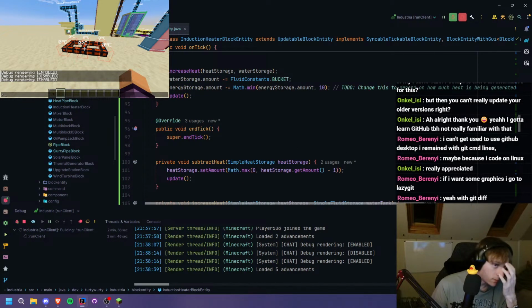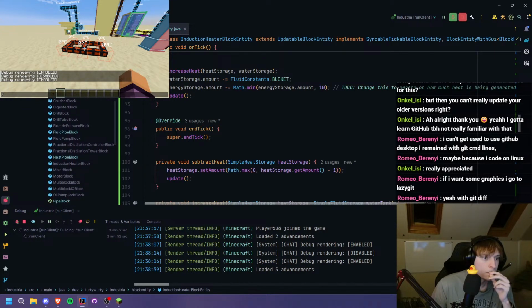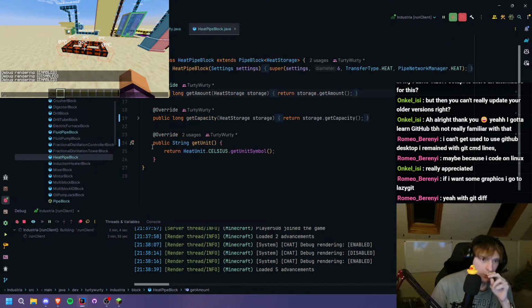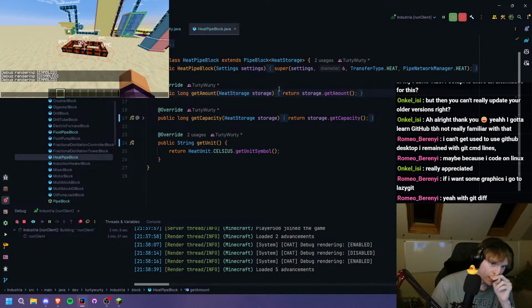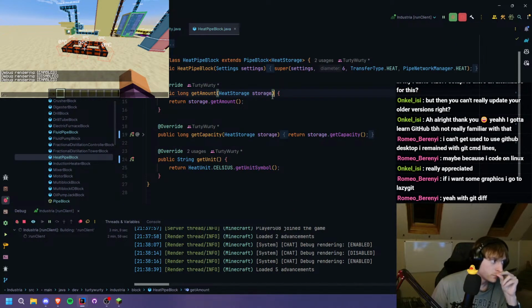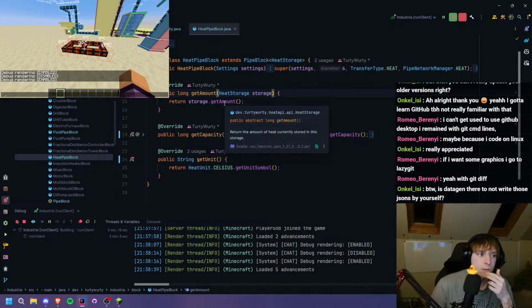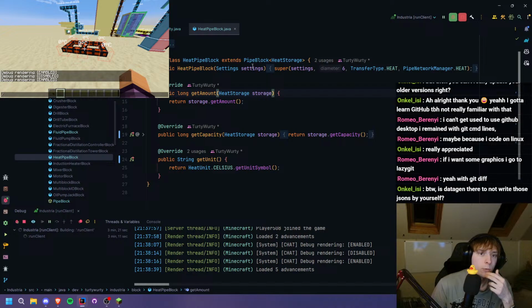Pipe is... Where's the heat pipe? Am I blind? I am blind. Good to know. So the get amount here. You see the problem is it doesn't... By the way, is DataGen there to not write those JSONs by yourself? Yes, it is. That is exactly what it's there for.